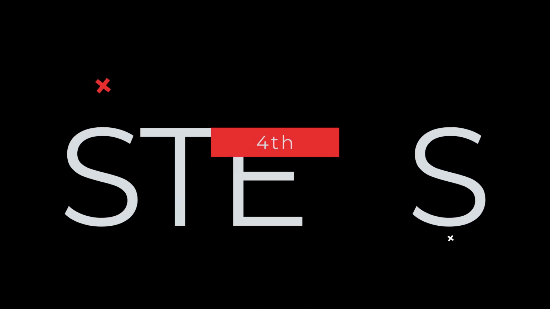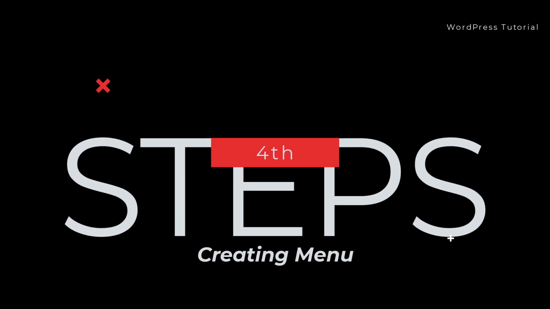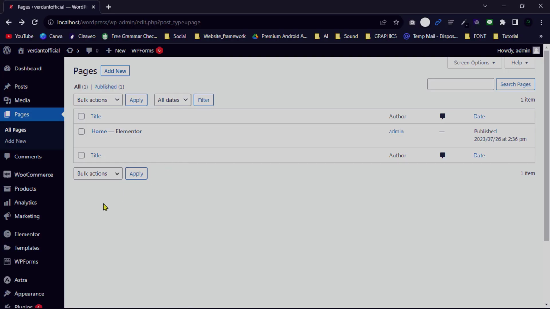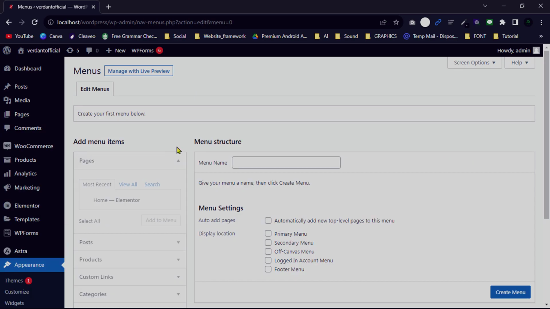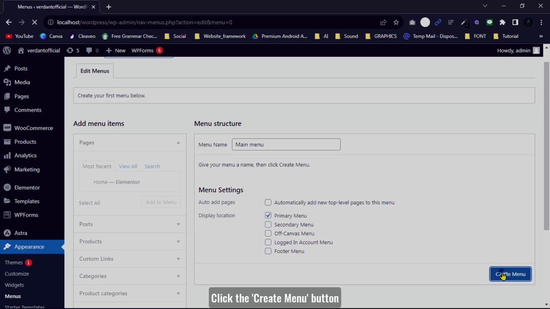Step number 4, create a menu. And go to appearance and click on menus. Enter name for your menu like main menu. Select primary menu. Okay, and click the create menu button.